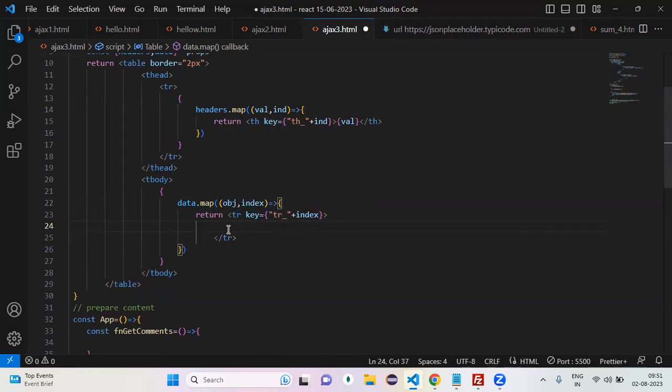Okay. So TR gets created. How many? 100 TRs created. Each and every TR should contain what? TD. TDs, or not? Table data, right? Yes. How many do you have to prepare? Do you know that? No. Again the map method.